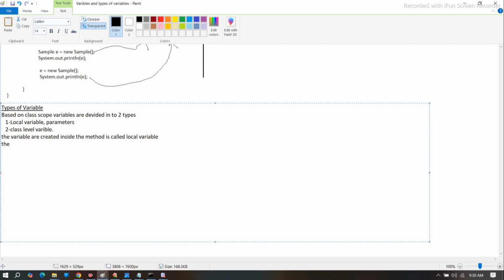The variables created inside the class level are called class level variables, or we can call them global variables. Global variables, yes or no? Clear? Then here, types of class level variables.